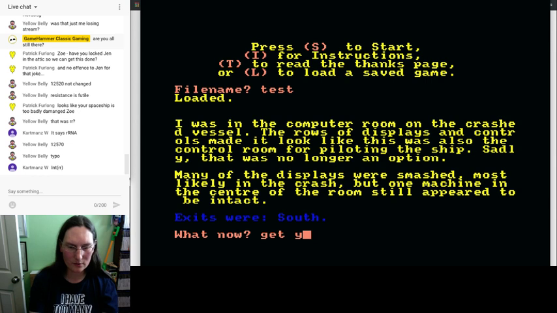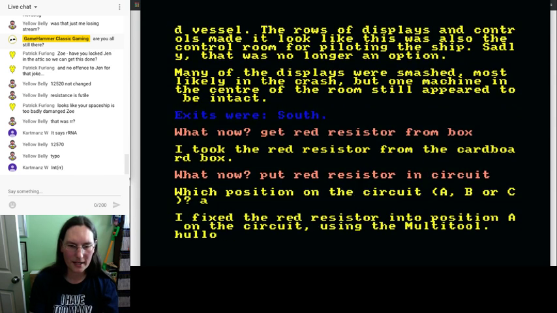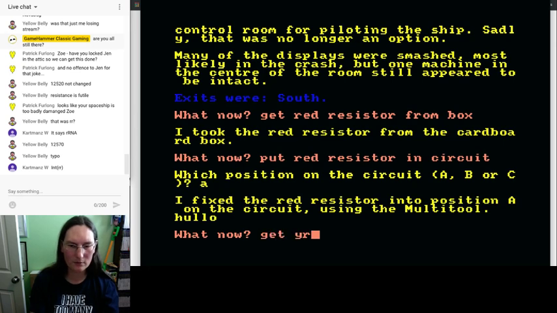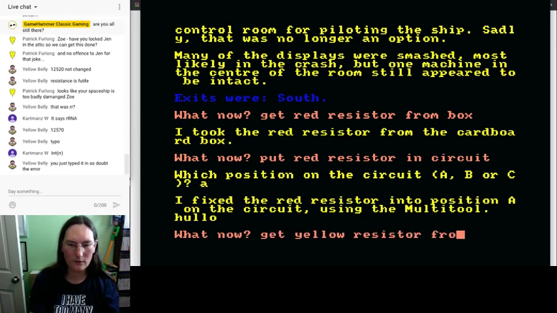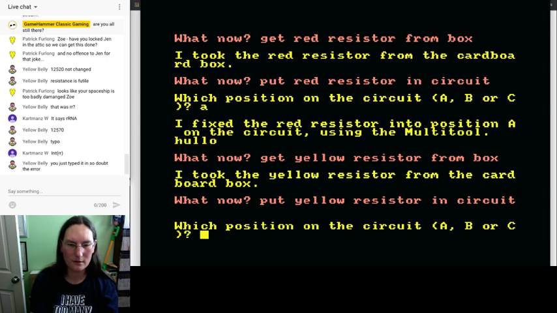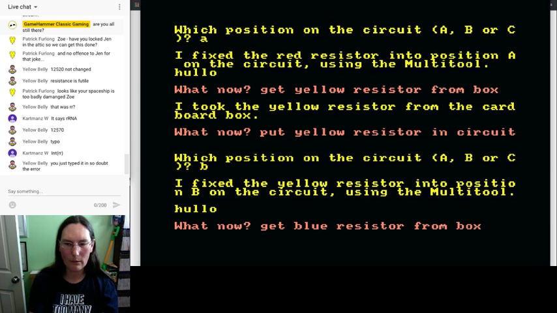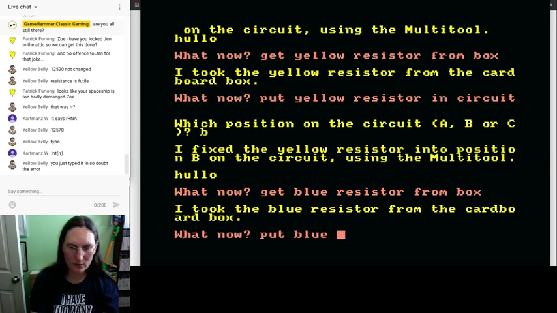Get yellow, not red, resistor from box. Put red resistor in circuit, position A. Get yellow from box. Put yellow resistor in circuit, position B. Get blue from box. Put blue.